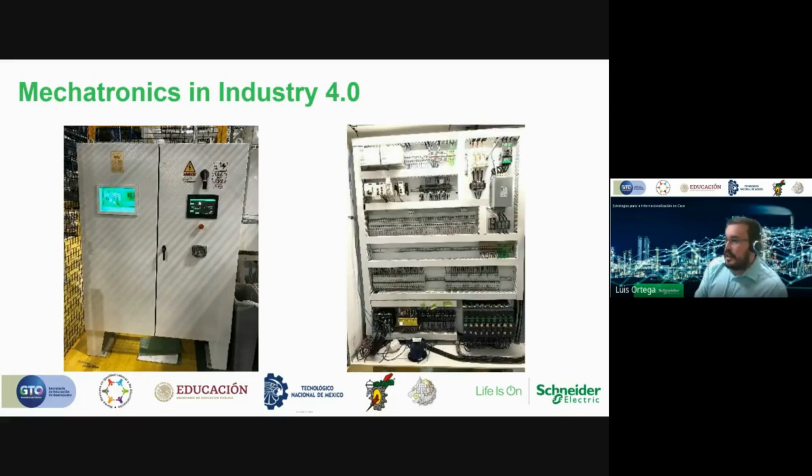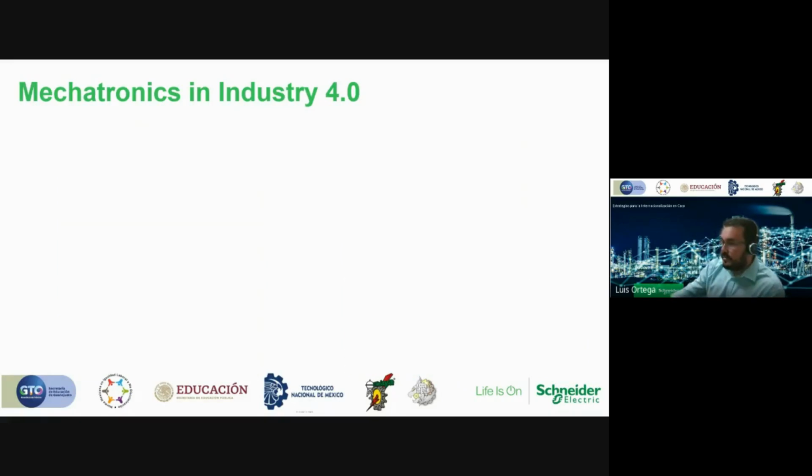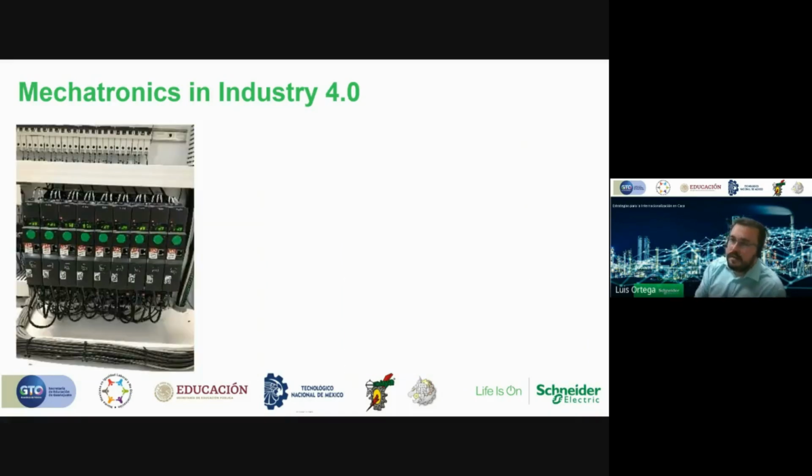And this is internal, how the brand new control panel looks like. You will be very familiar with this because I think you are working with this with Dr. Alonso, controlling all the drivers for your projects. Those are the drivers that we are using for the conveyors, Schneider Electric drivers.